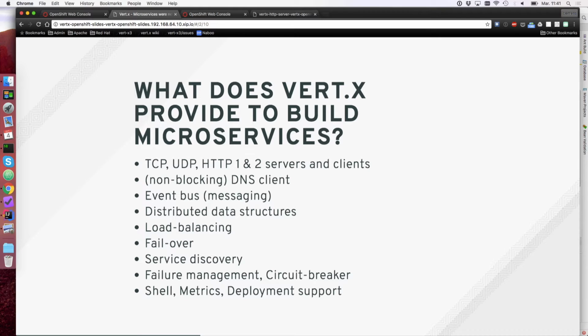Built-in load balancing, built-in failover, service discovery, failure management, circuit breaker, shell, metrics, deployment support, and so on and so on. So it's really a toolkit, and from this you will pick the elements you want, and you can build your own framework, your own application with that. It's really a lot of freedom.